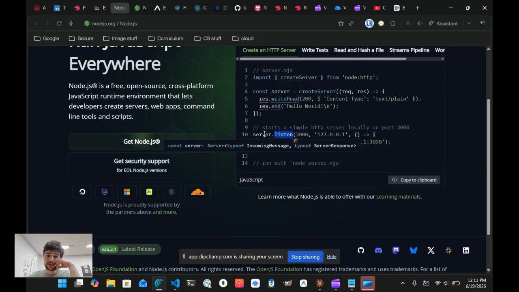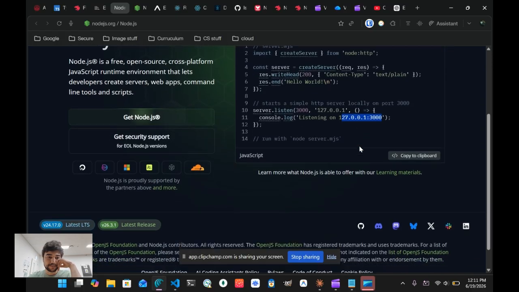You listen to the server you created just now, and it listens to port 300, and you can open it with this URL on your phone. Also you can print, hey, go to this URL to be able to see the server working.